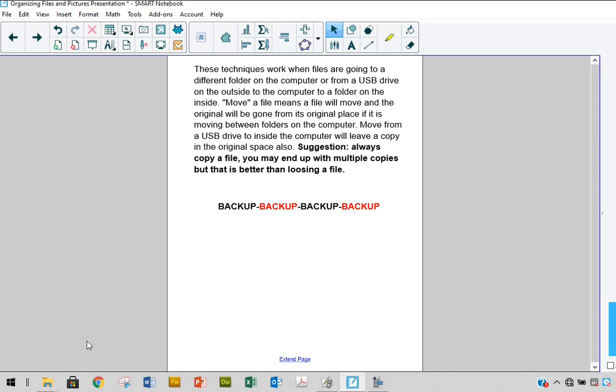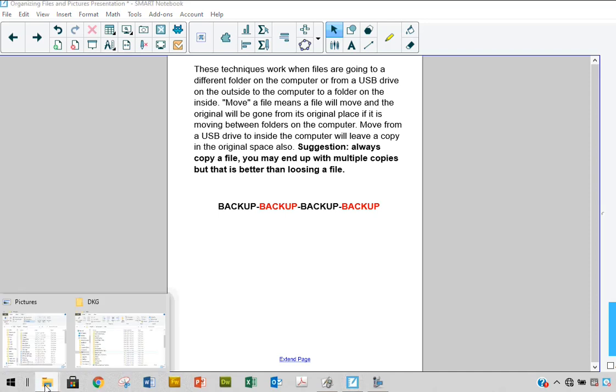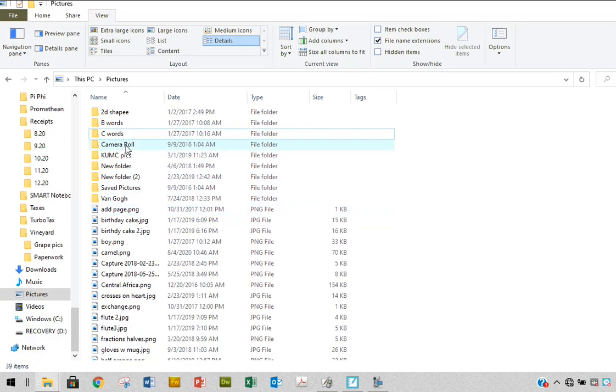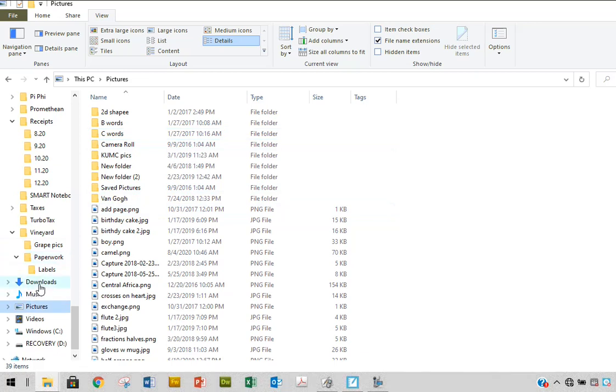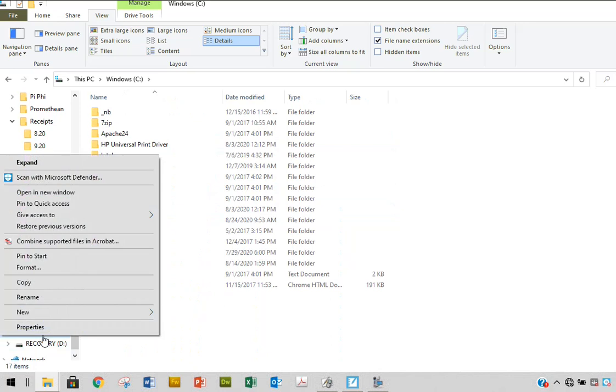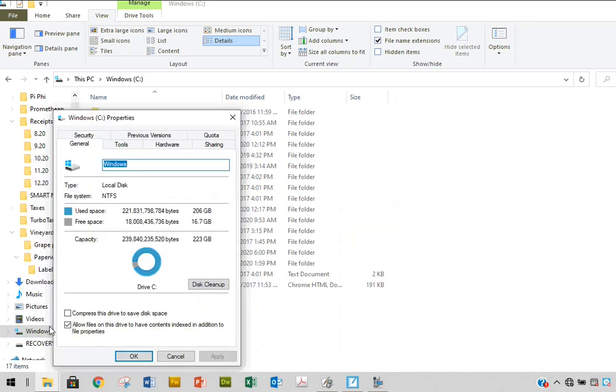Now, here's what the problem is. You will take a look at my folders. I always make a copy. Well, guess what that does? That fills things up. So if I go over here and I go down to my C drive and I right-click on C drive and I go to Properties, here's the problem. I have 223 gigabytes of space used in 239.